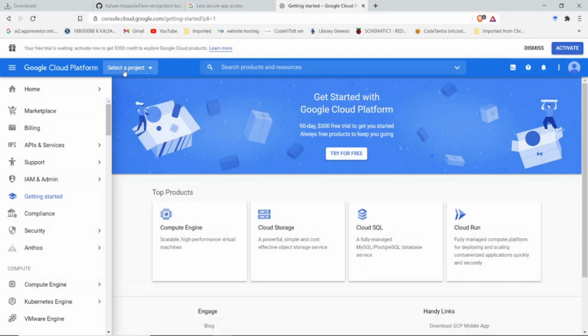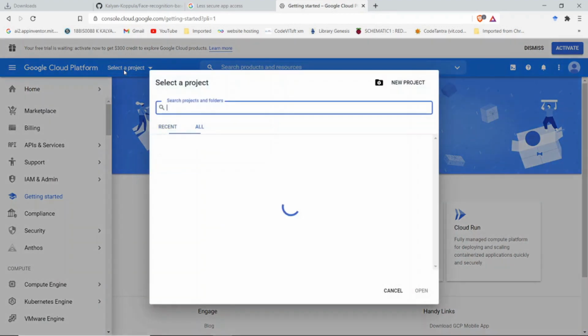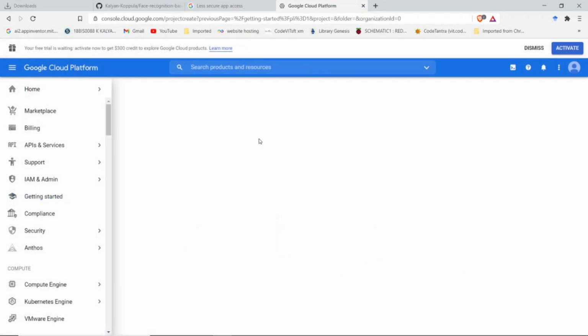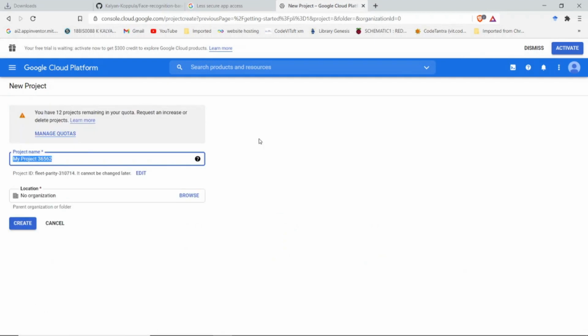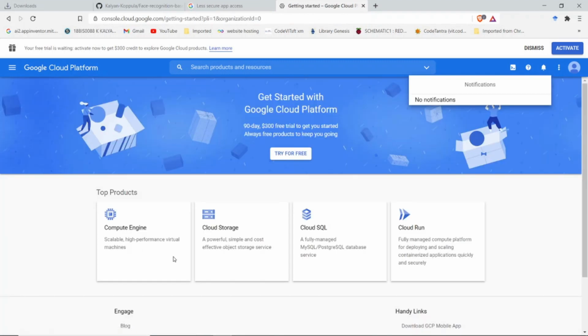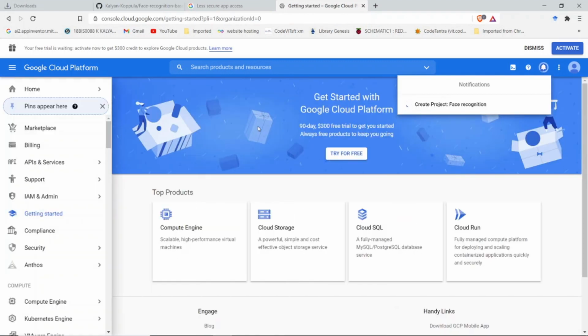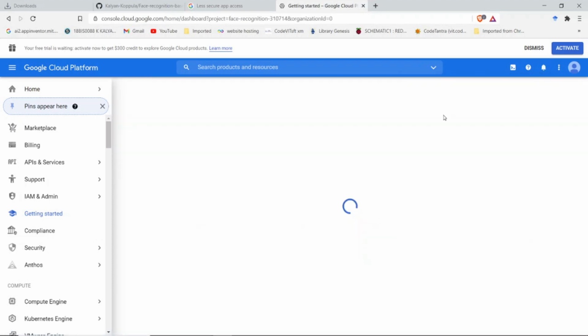Now create a new project. I'll name it face recognition. Create. This should take some time. Select project.